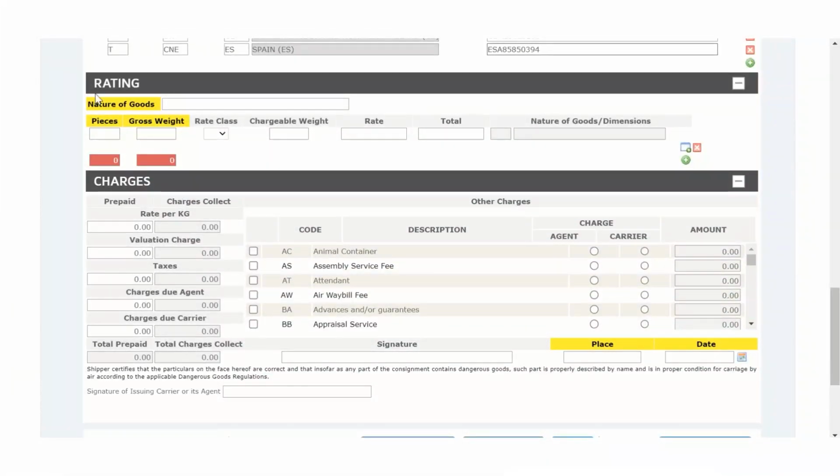As we scroll down, we then go to the rating box, and we're going to include the nature of goods. In the example here, we're going to be doing notebooks. Now, again, with ICS2, we have to include the commodity code as mandatory. If you need to look up a commodity code, these can be found on the government's websites.